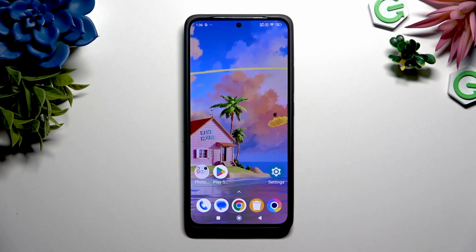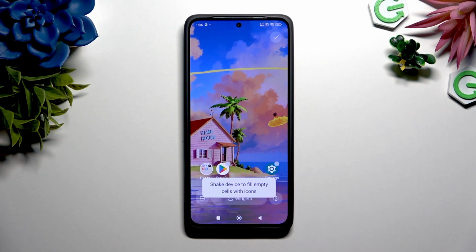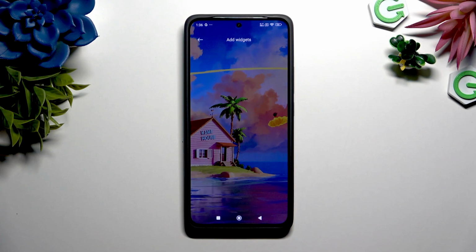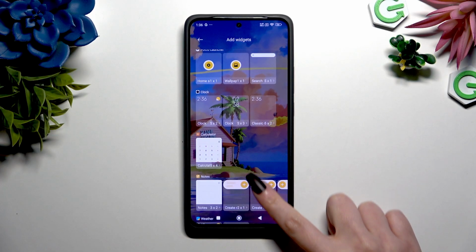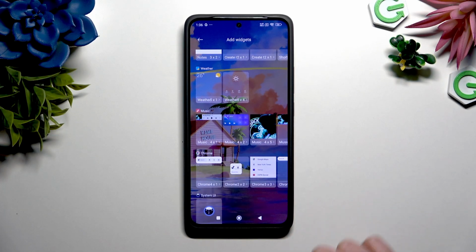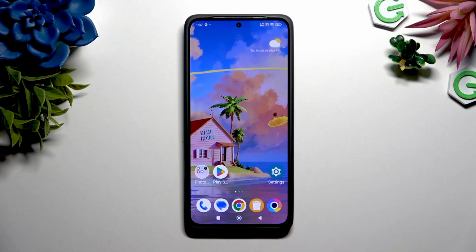If you wish to replace it with any other widget, pinch your device's display, hit widgets at the bottom, pick a perfect one for you, like for example weather, hold it, drag it to the proper place, and let go.